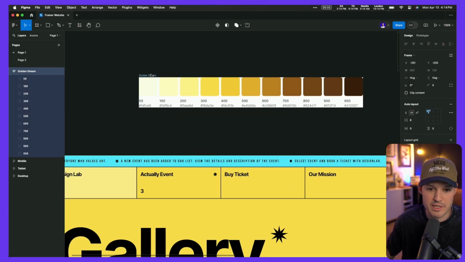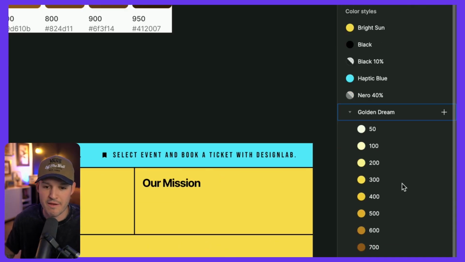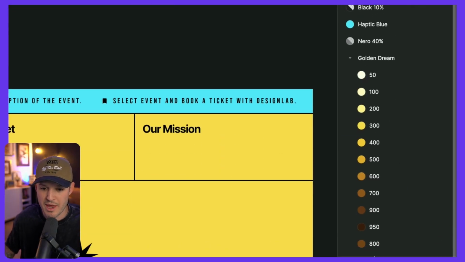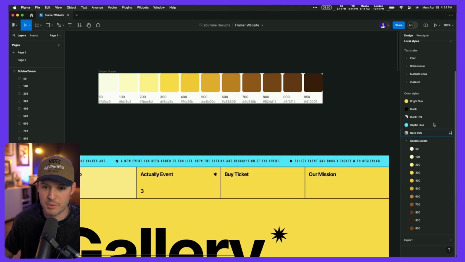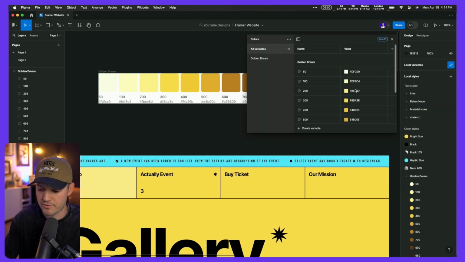So here is my color guide. When I come over on the right hand side, you can see we now have that name Golden Dream, and all of those colors have been placed there. We also have those as local variables. You can find all of those here. So super time consuming to do it. Instead, using this one will make it very, very fast and very efficient for your projects.